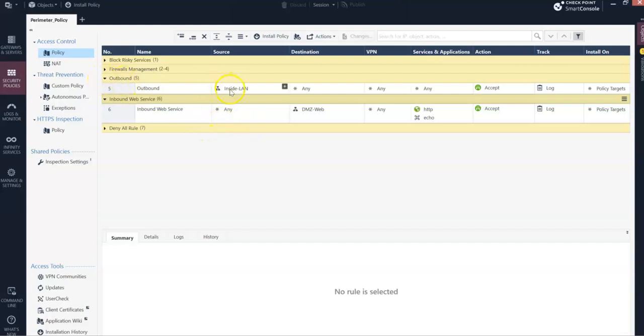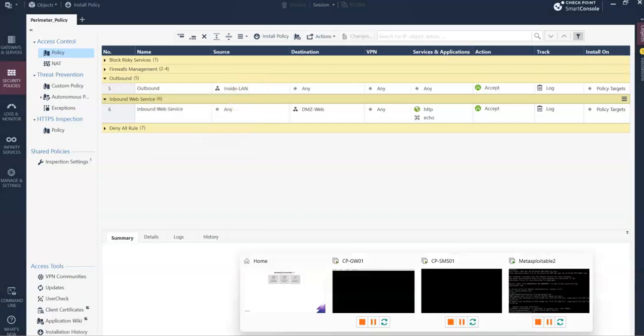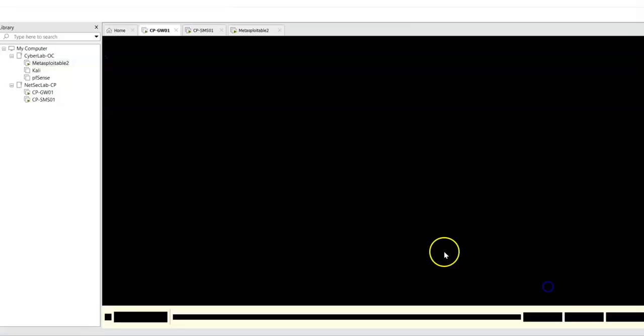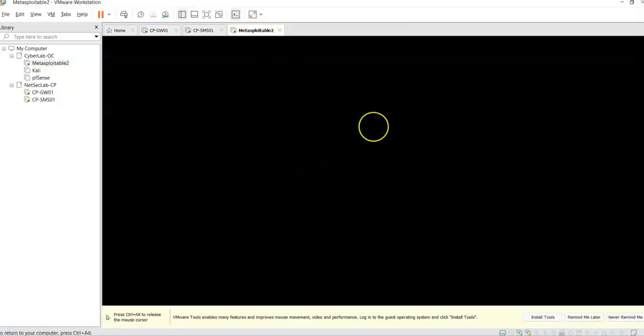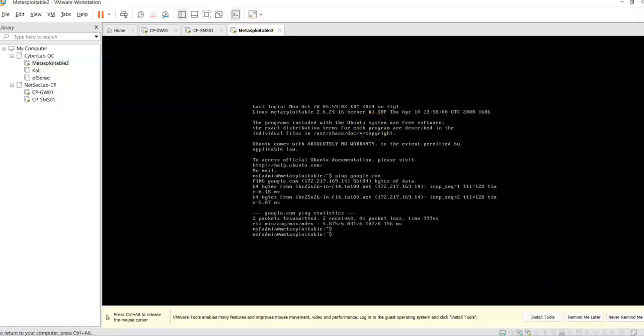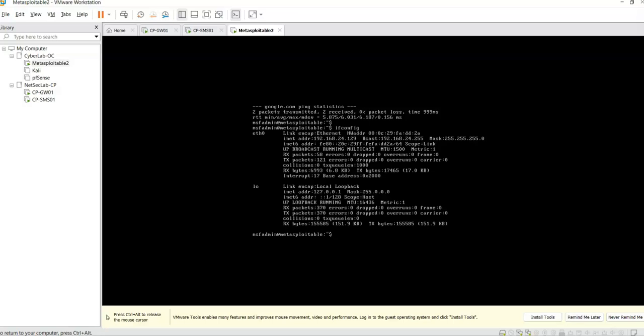We have an inside LAN in our design, and I have one machine that's actually in a different network. I'm going to show you Metasploitable, and I need to check what network that's connected to. Let's check. It's connected to 192, that's the NAT, so we need to change the IP, and I don't have an IP, so let's assign an IP from the firewall. Actually, it's a good way to learn how to create DHCP from a firewall.